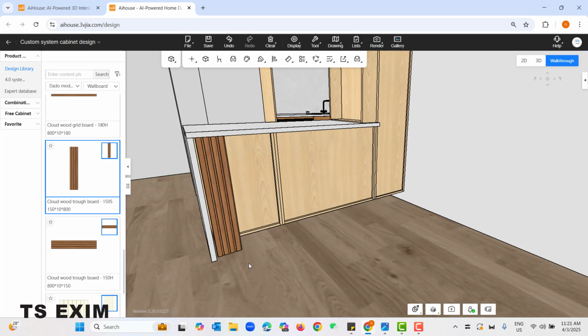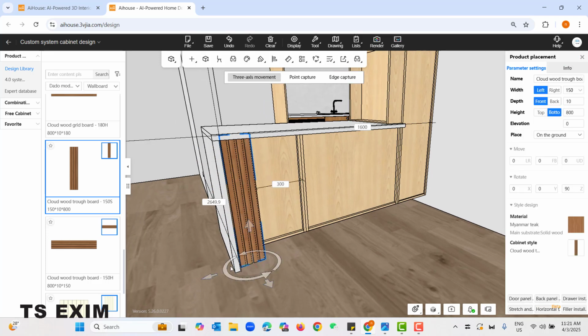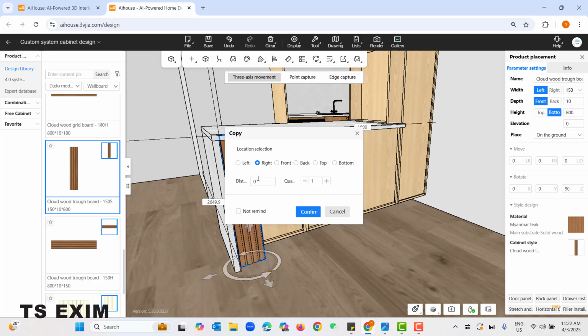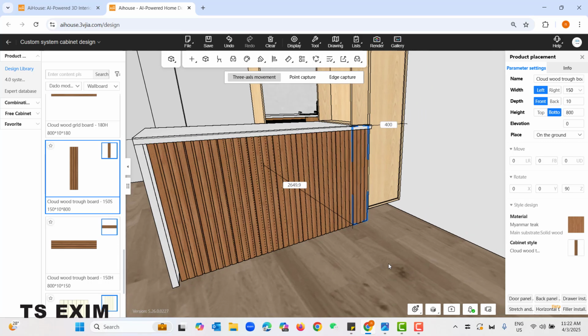Then you can continue copy it to the right side. Copy to the right, right click, copy to the right, distance 0, quantity you can increase up to your own preference. I will increase it to 8 copies. So it will copy out like this.